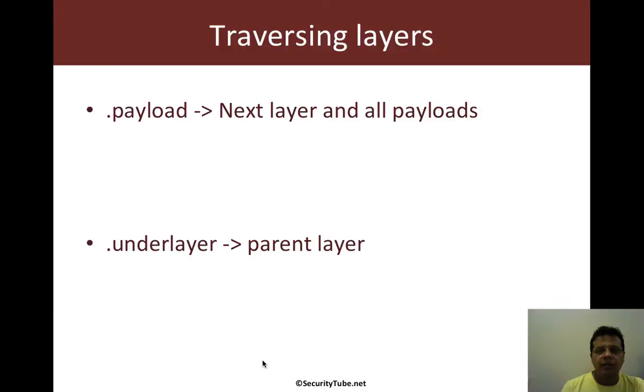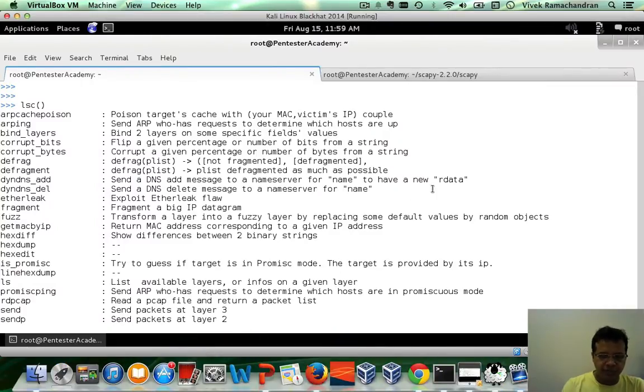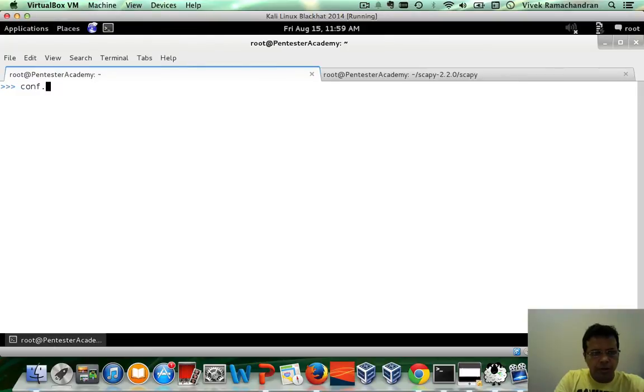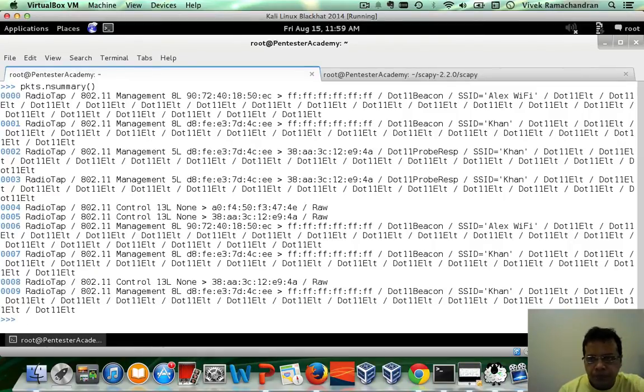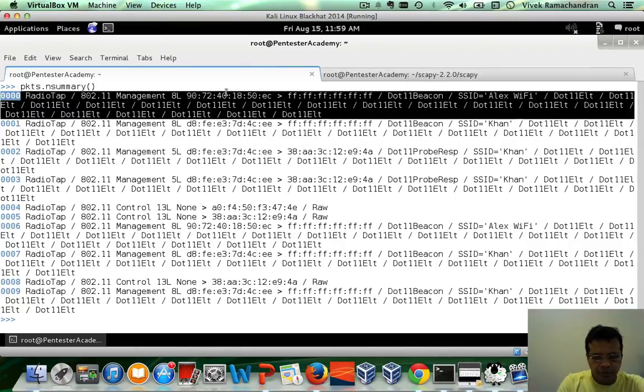Now, how do we traverse layers? For that, let's first capture a packet. Let me set my interface to mon0, which is a monitor mode interface I've already created. Let's go ahead and sniff some packets, let's say 10 packets. Let's look at a quick summary. Let's pick up the very first packet: pkt equals pkts[0].